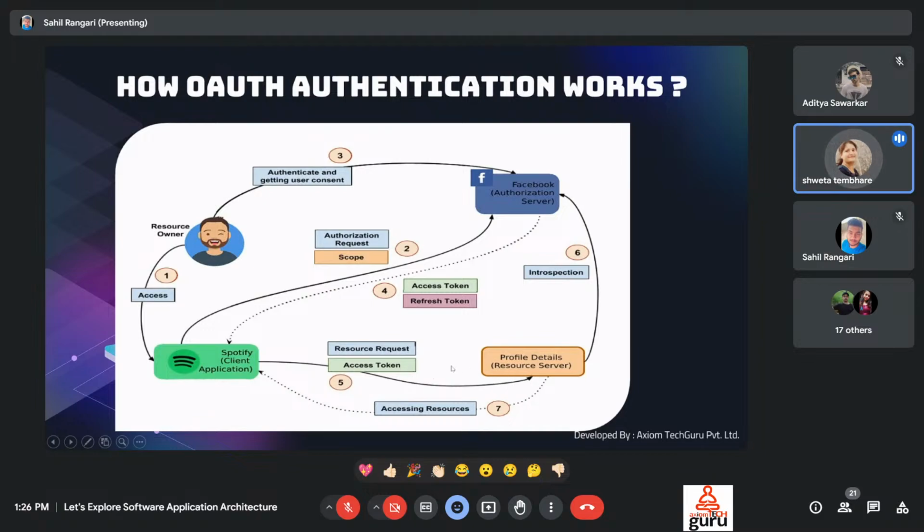Then after that, the client application sends a resource request along with the access token, and then the resource server with the access token goes to the authorization server to verify the access token. This process we call introspection. And when the access token is verified, then the resource server will give access to the resources to the client, and the client can access the resources anytime it wants without contacting the authorization server.